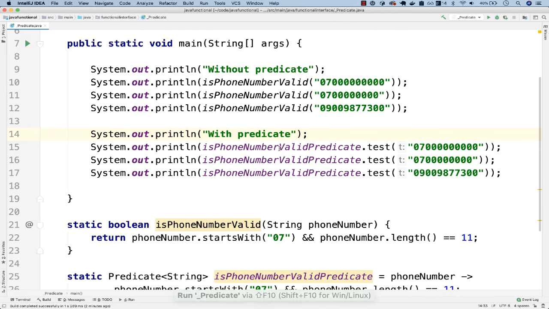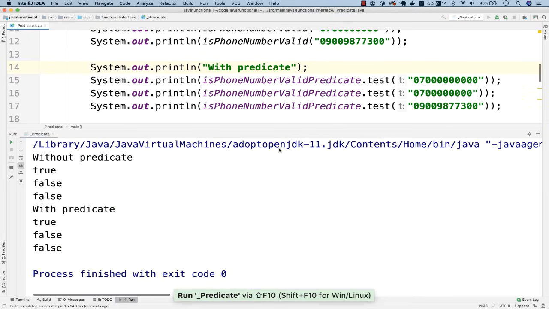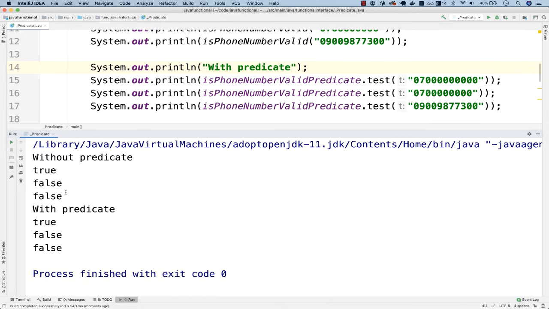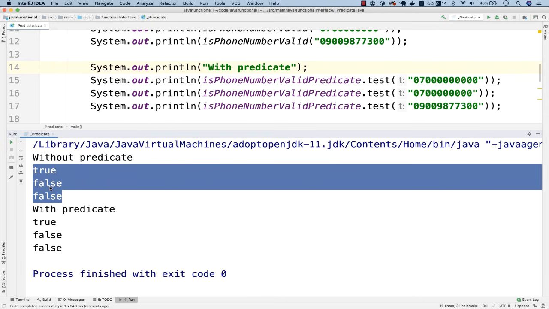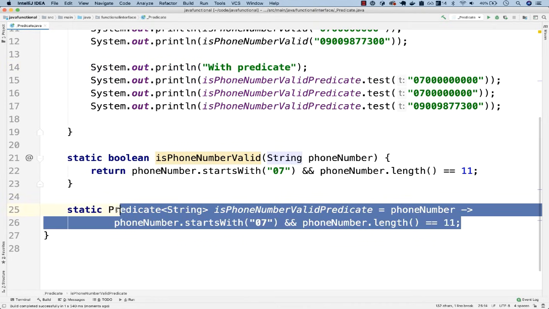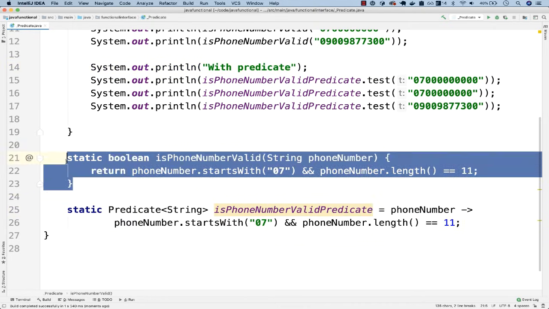And if I run this, you can see that we have the exact same result. So true, false, false, and without predicate, true, false, false. So basically this is the equivalent. The predicate is the equivalent of this normal Java function.